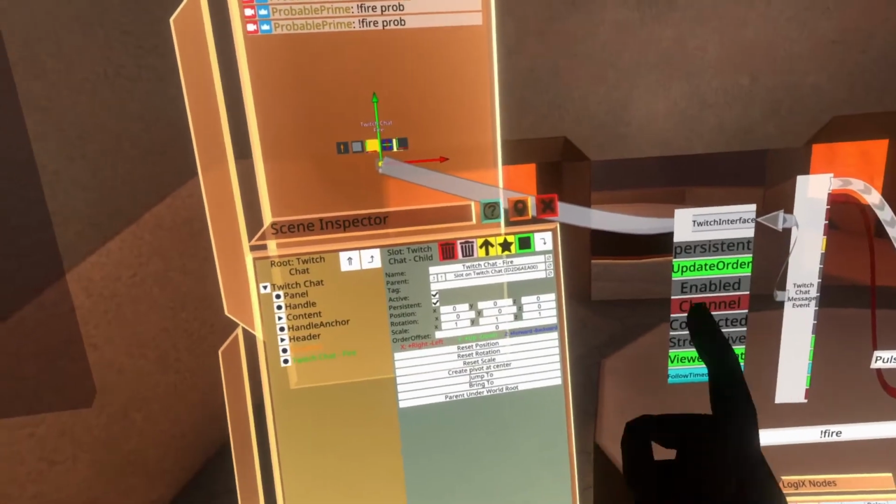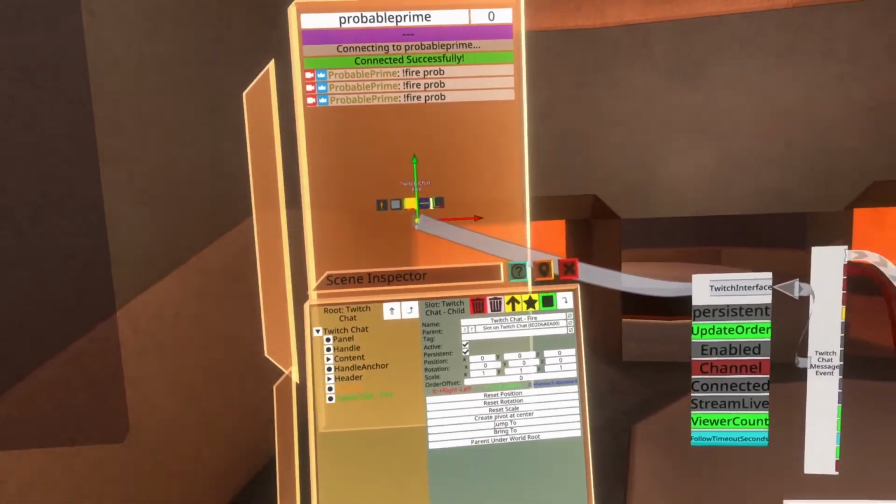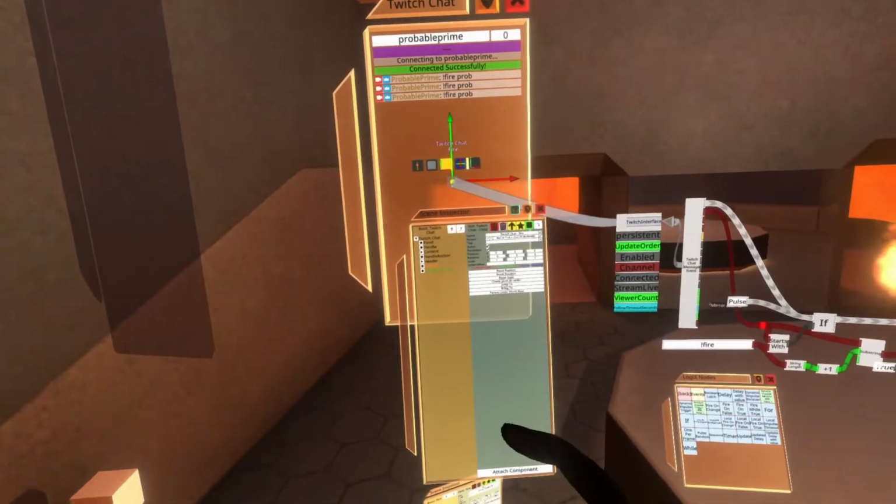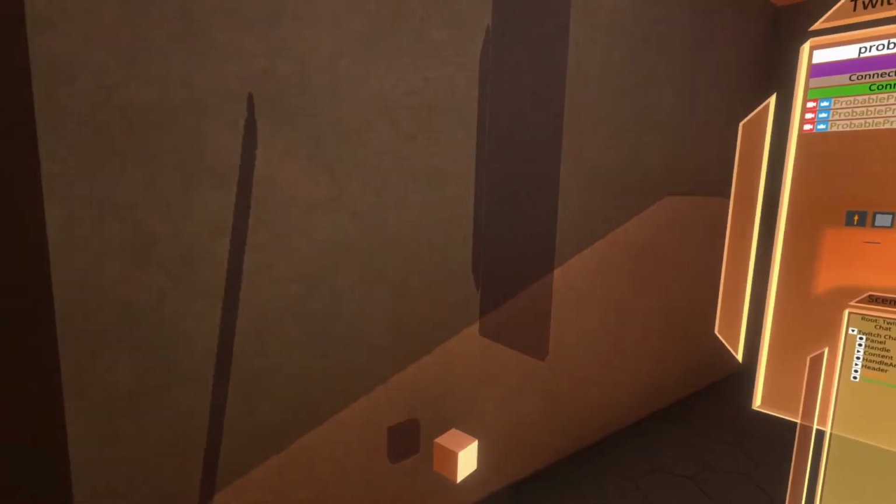I do recommend creating a new slot for each command you do. If you unpack the Twitch chat that the Neos team uses, you can actually find that within your inventory. Let me go ahead and show you where that is so you can play around with it.